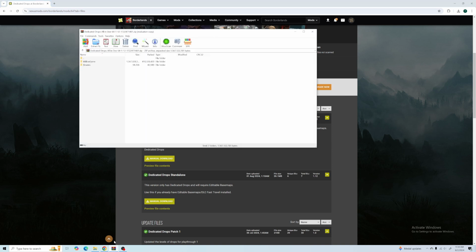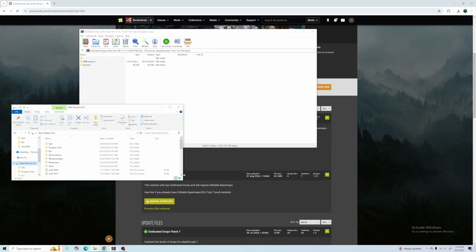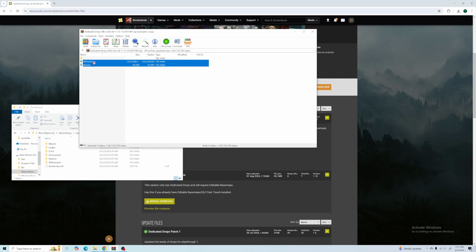So once you have it, you're going to open it up in WinRAR or 7-Zip, whatever you need, right? And you're going to find your Steam library, right? I have mine in a separate hard drive. You're just going to go down your Steam apps, your common, right? You're going to find Borderlands. And then this is where you want to be, right? You're just going to take all of this, you're going to drag it in there. It's going to do its thing.